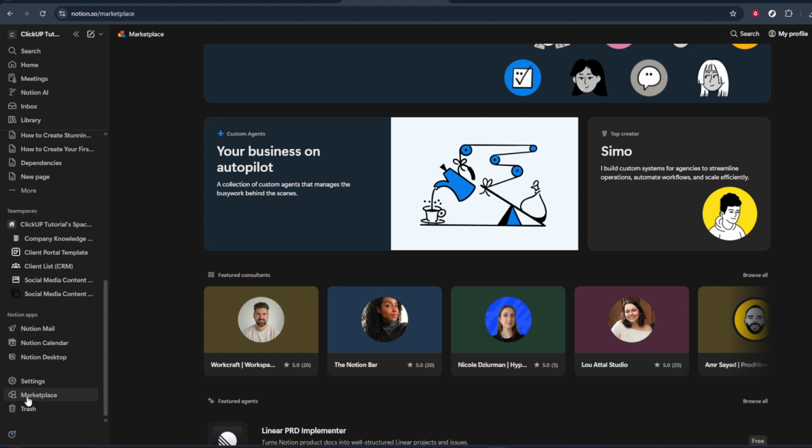After the Marketplace loads, you'll see a search bar near the top of the page. Click into that search bar and type Weekly Planner. Make sure you spell it correctly so you get the best results. This search will bring up a variety of weekly planner templates designed for different needs, like simple to-do lists, habit tracking, or more detailed scheduling.